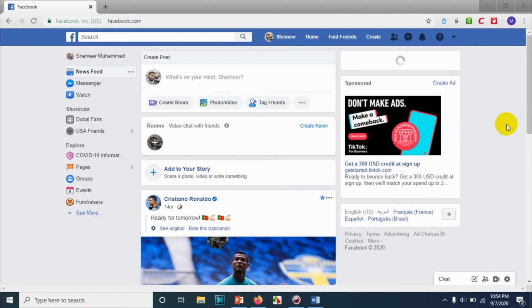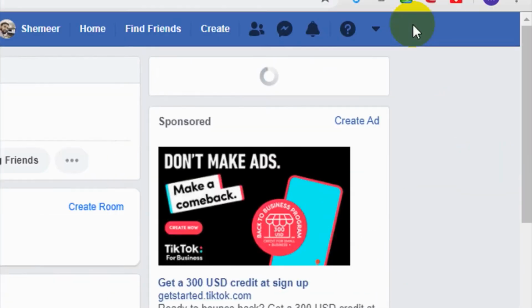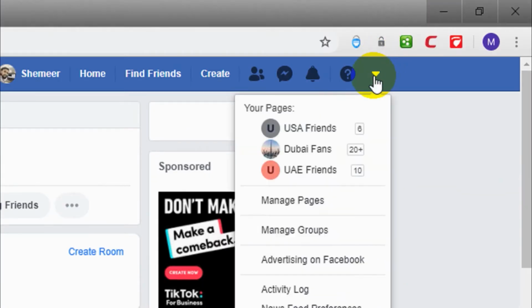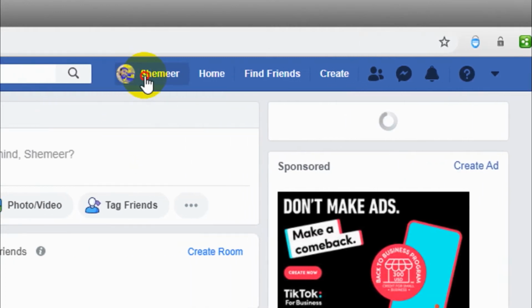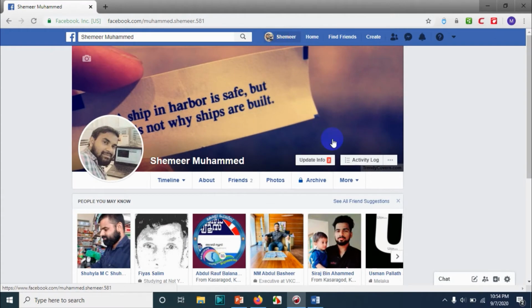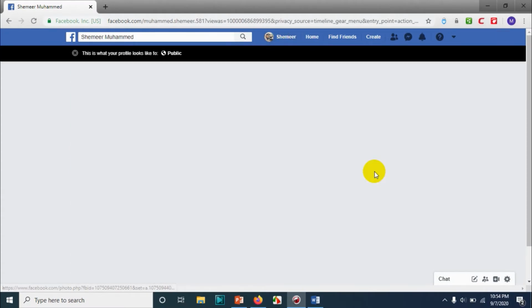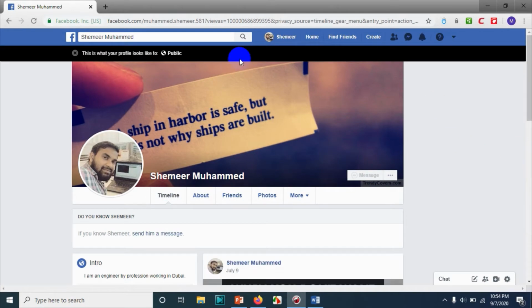Today I'm showing how to hide the email address on your Facebook account. Suppose you created the account with your email and it's showing to the public and you want to hide it. So initially let's see how it's showing in my account if I'm viewing my profile as public.